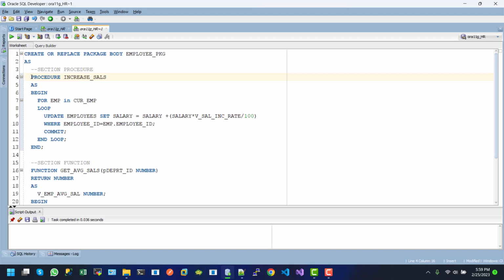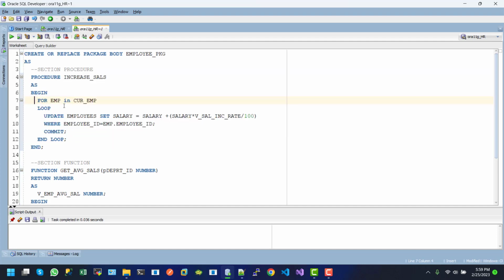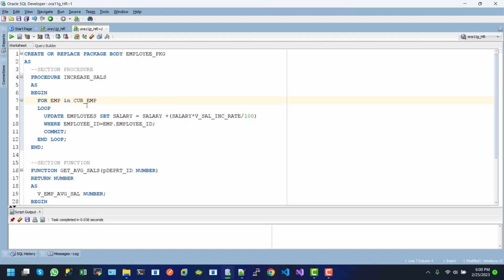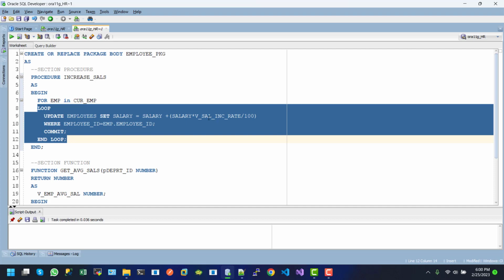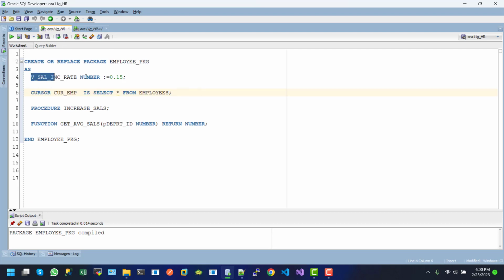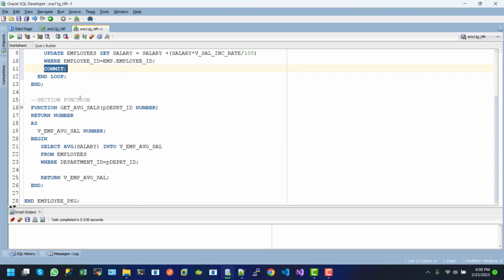So this is the procedure actually. Here I am implementing the update operation for employees, and the employees will come from this cursor. We use this cursor in the loop operation, and our salary is increased by the rate, which is defined in the spec here. After completing the update operation, we use the commit.